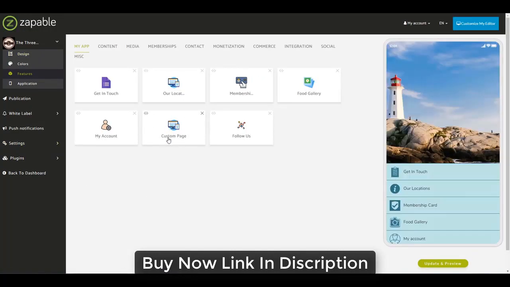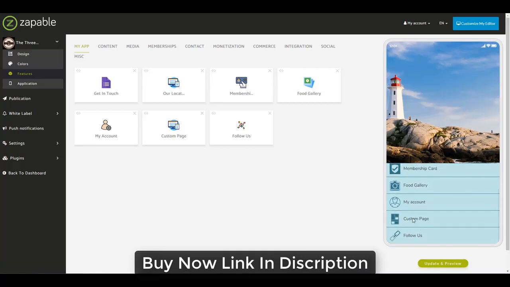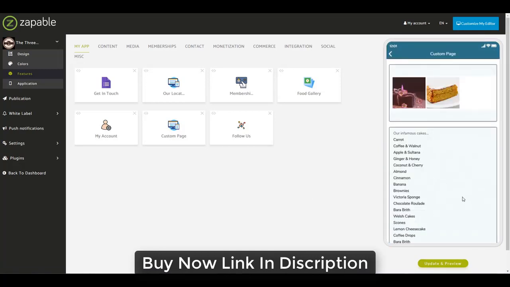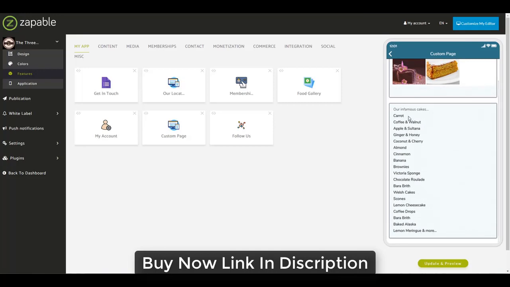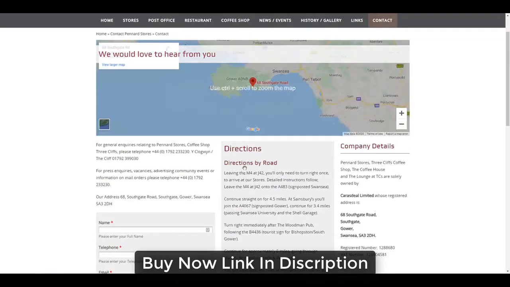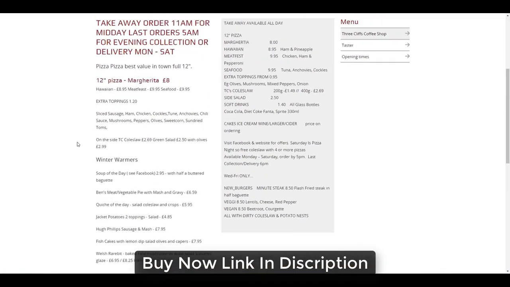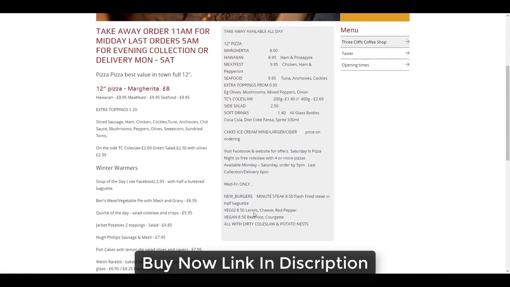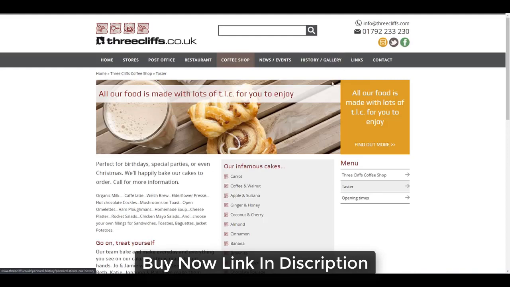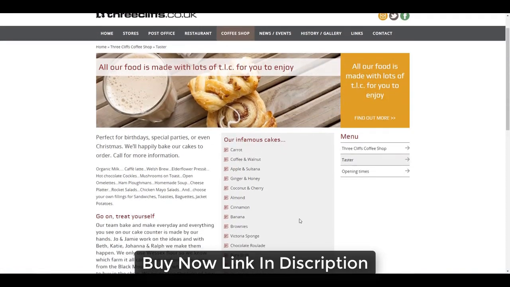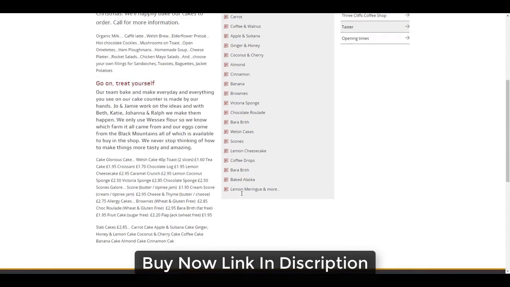And then what I have here is a custom page. So let me just open up this custom page here. So in this one, I've got some images of cakes at the top, and then I've got details of their infamous cakes lower down on the page. So this is just creating something really simple. Again, this information has come from their own website. So if I go to their coffee shop, I think it was this page, or one of the pages on here anyways, had details of all of their cakes. I think it was in the taster. There we go. So our infamous cakes, and you can see all the details of the cakes that they create.